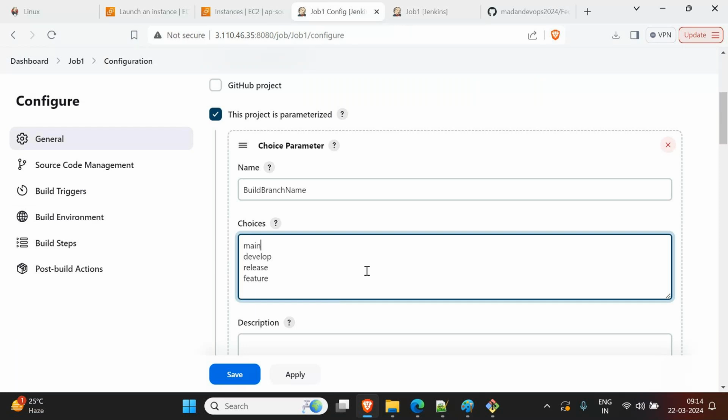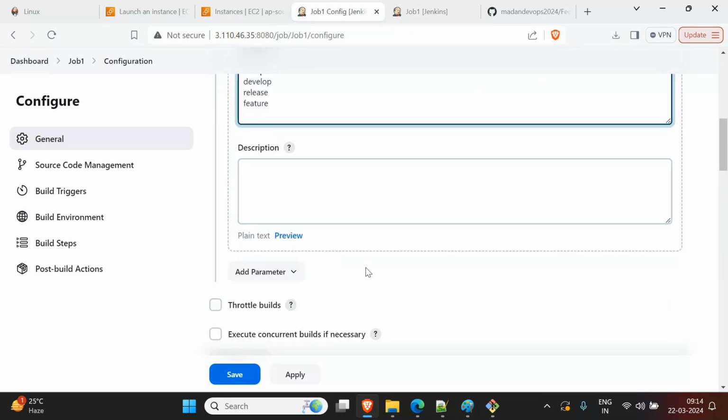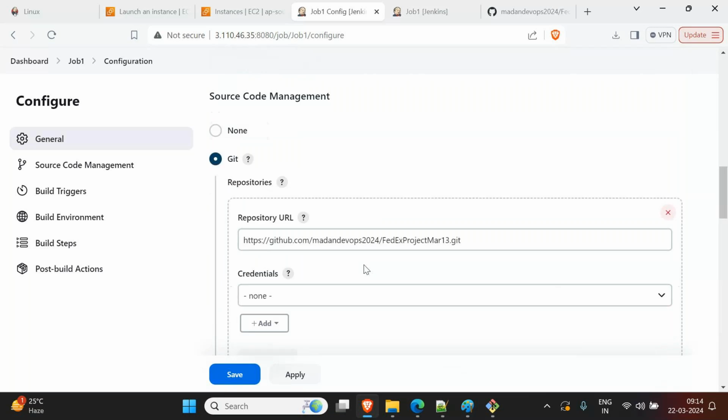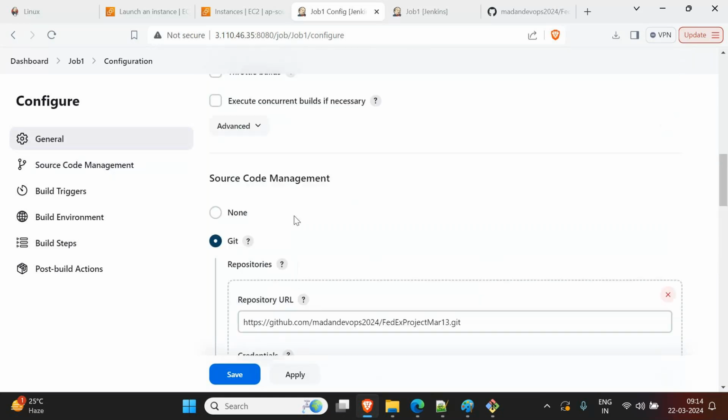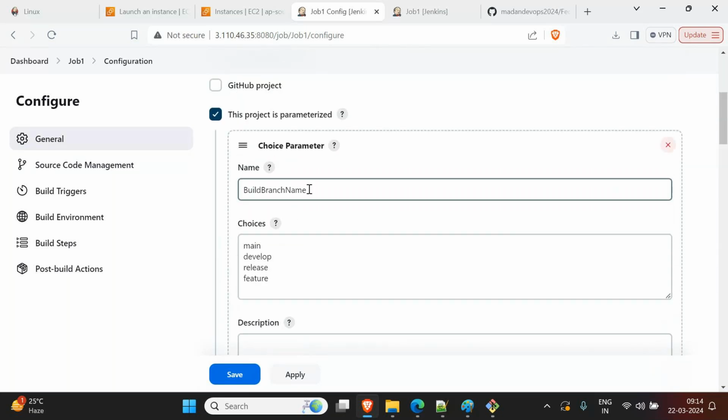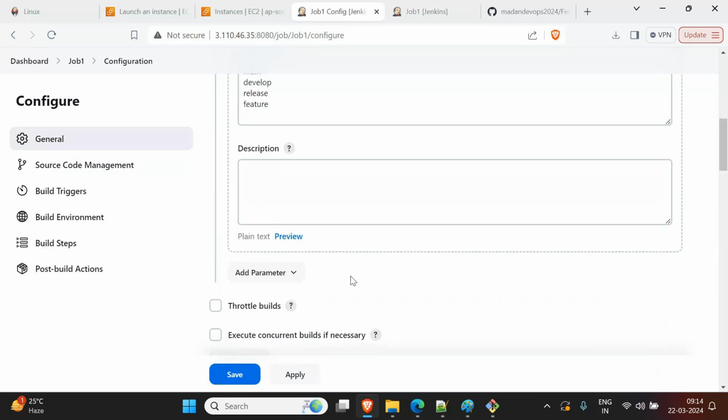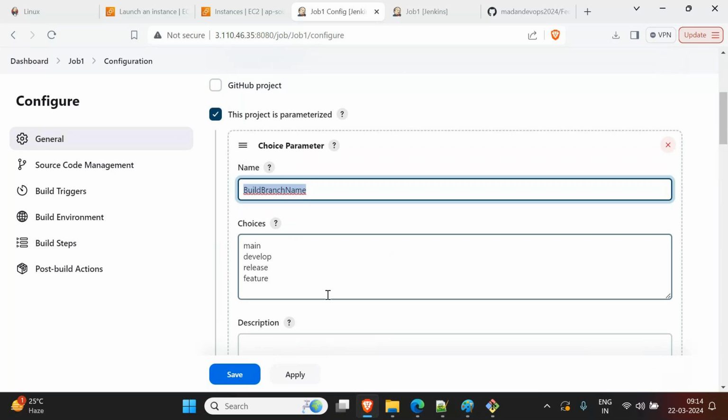Now these are the things I want, and then what? Then come down here near branch specifier. You can say any, or you can leave it blank. If you leave blank, then it will treat it as any branch. But as of now, I don't want that. Here I will remove this. Then I will give the name of the branch, so that whenever you want to build a branch, it will ask. This will give these four options to us to select.